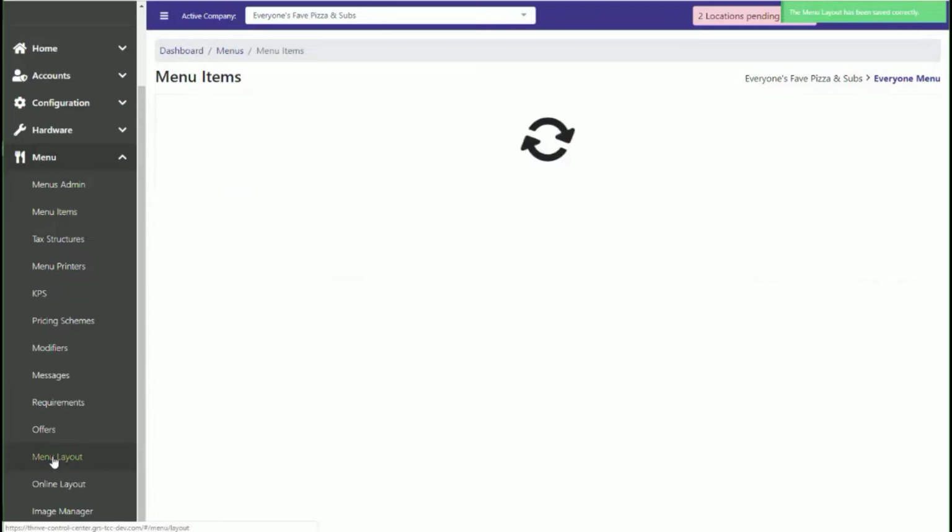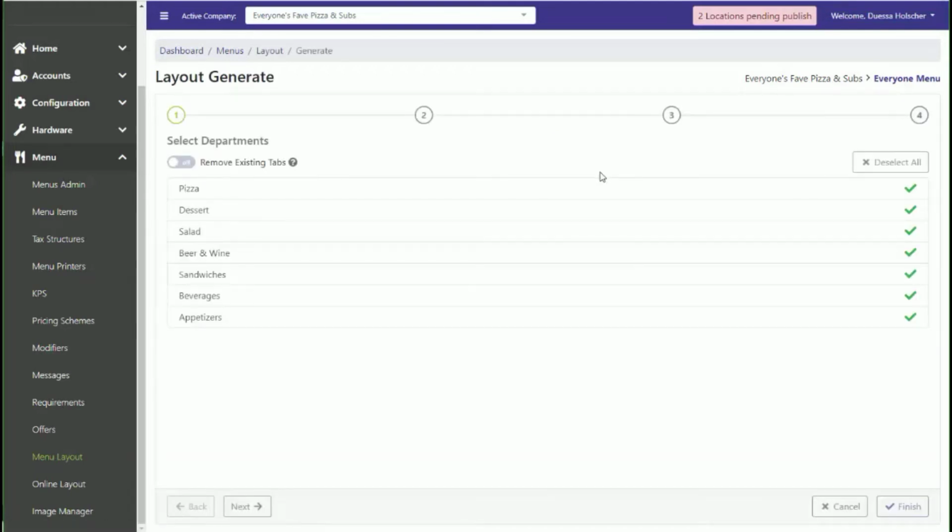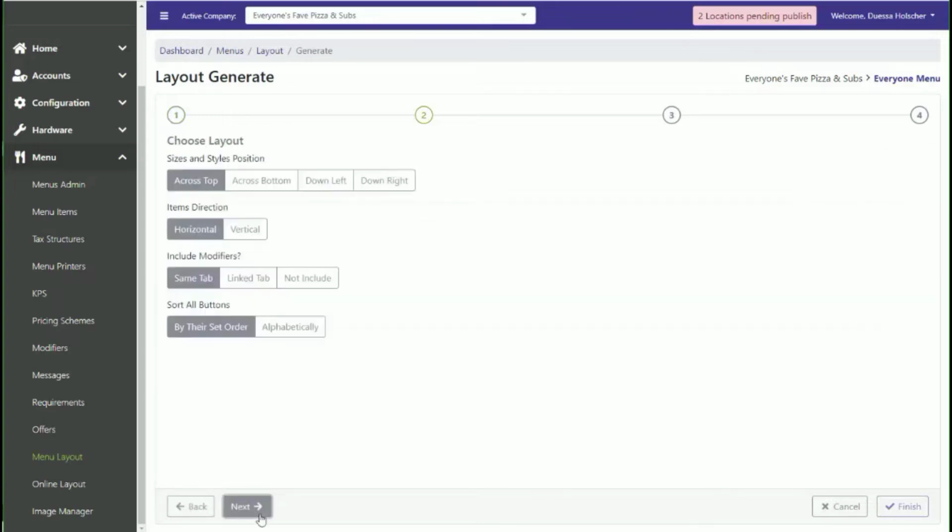Let's look at the menu layout area. I don't currently have a menu layout, so I'm going to start using my auto-generate tool. The first step is to select which departments I want to put on the menu. I'll leave all of them checked. Next, I can choose if I have sizes and styles, where to put them. I'm going to put mine across the bottom.